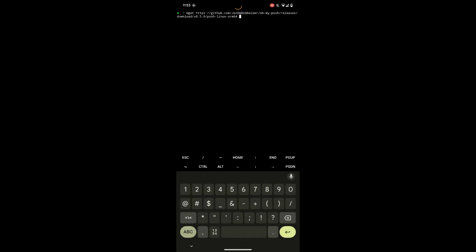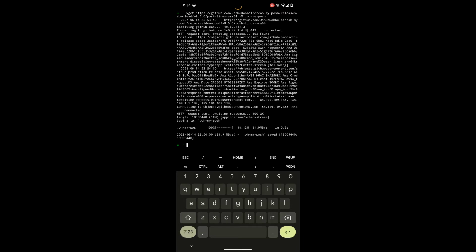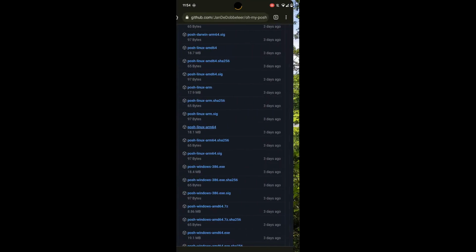And then I'm going to put a -O, a capital O, to specify the output name I want. So I'm going to put period oh-my-posh with hyphens, and that period just makes it hidden so it doesn't clutter up my home directory where I currently am downloading it to. And I'm going to make it executable with chmod +x, and then specify the file .oh-my-posh.